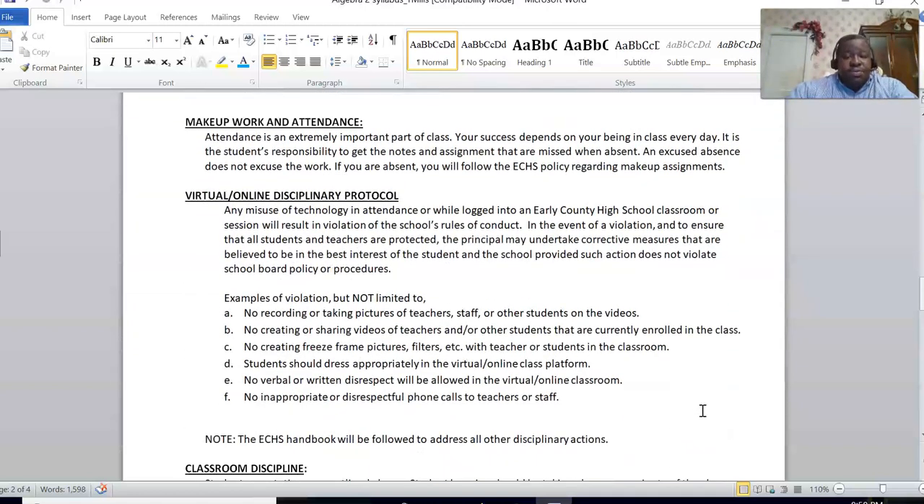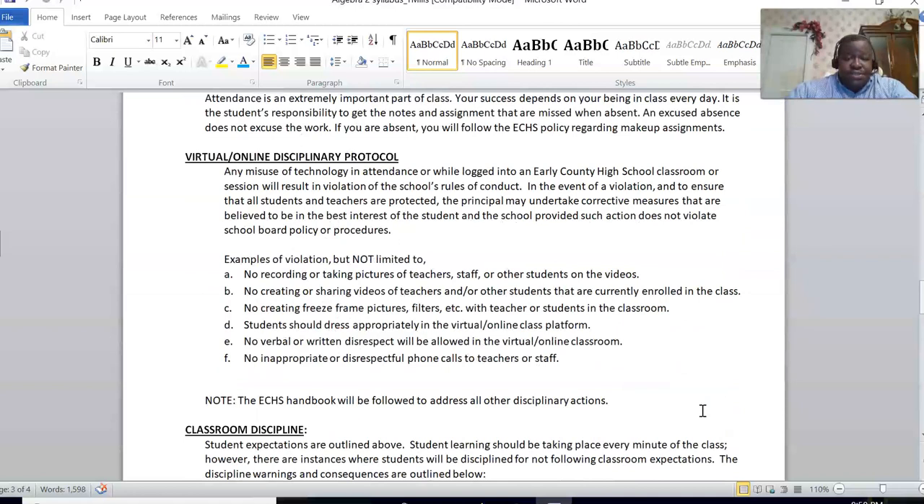One thing that I do want to read, and this is true for all students, whether you're hybrid or virtual, we have a virtual online disciplinary protocol. We're starting school a bit later from some of the other districts around us. So this policy has come as a result of some things that have been seen. That is not what we want to have here at Early County High, and I just need to go over this information.